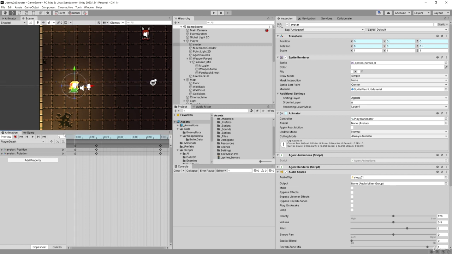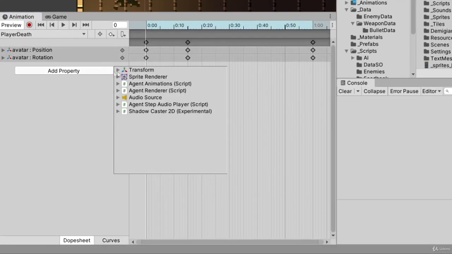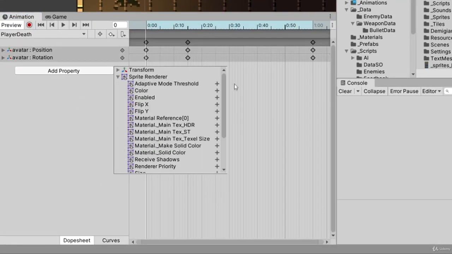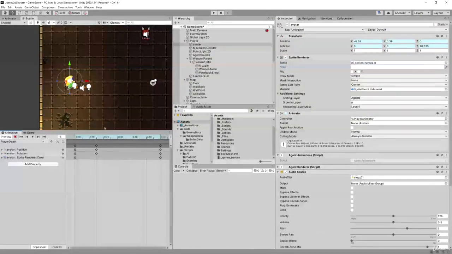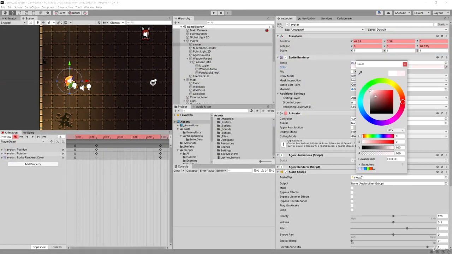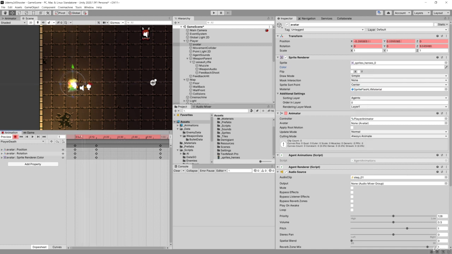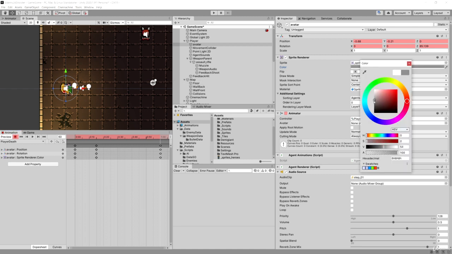I would like to have this animation and have this player sprite become a bit darker each time. So I'm going to add property, sprite render, and color, for example. We can again press the record button and set the color to be white again. So this will be a white. And then at the end, when our player is lying on the ground, I'm going to choose the color and make it a bit darker, something like this.